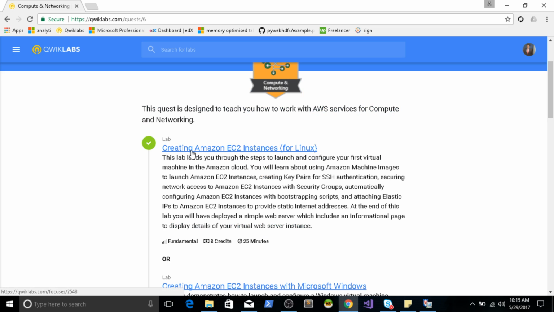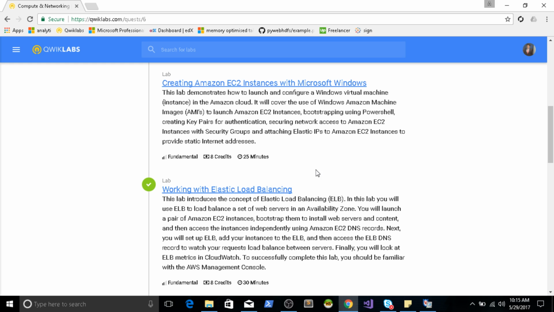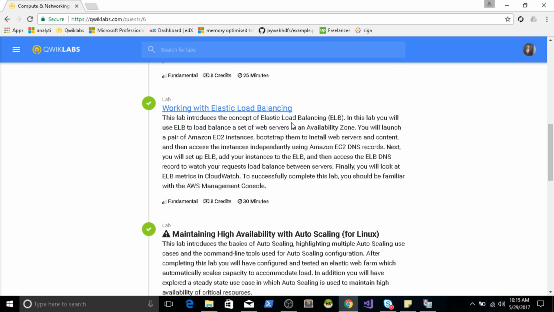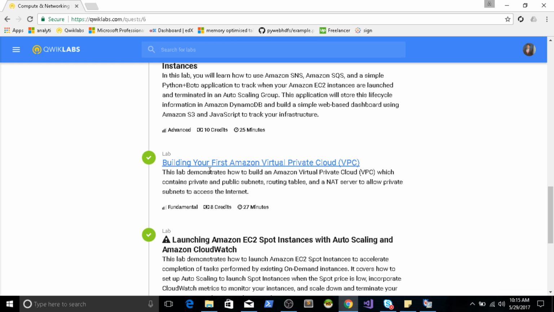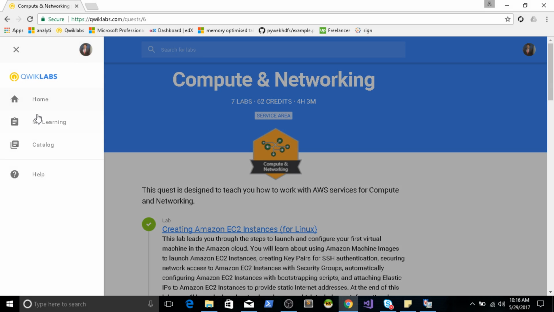You can see here, compute and networking: the first lab is creating an Amazon EC2 instance, then Microsoft Windows or Linux, then load balancing, high availability, and so on. These are the complete group of labs which is called the compute and networking quest. Once you take up this quest, you will have to write a few exams here. Once you do it, you will get a right mark saying that you have successfully done that.